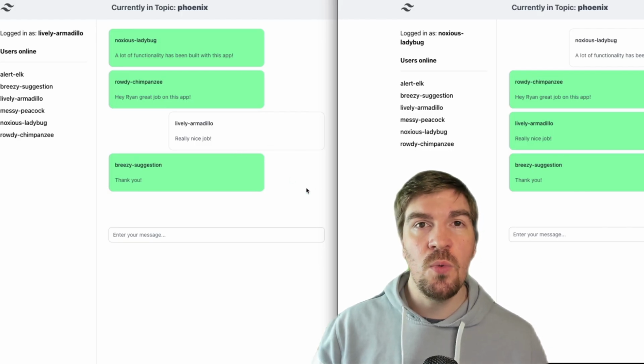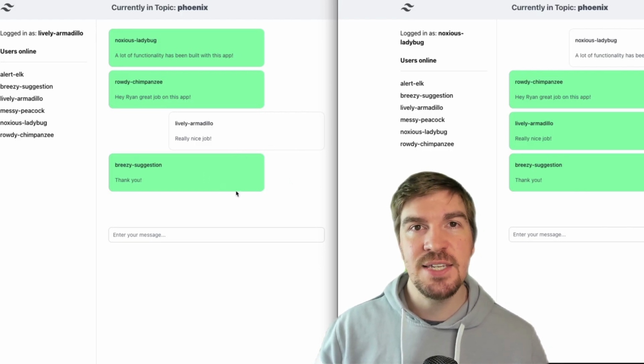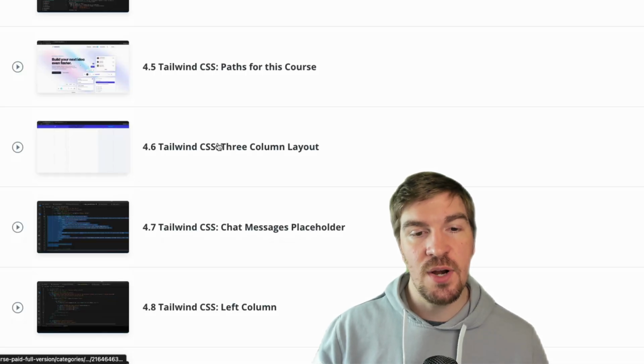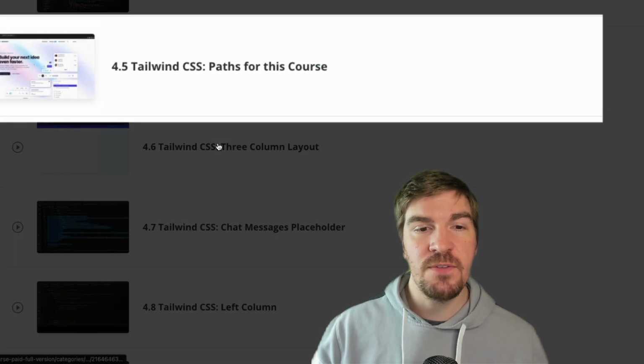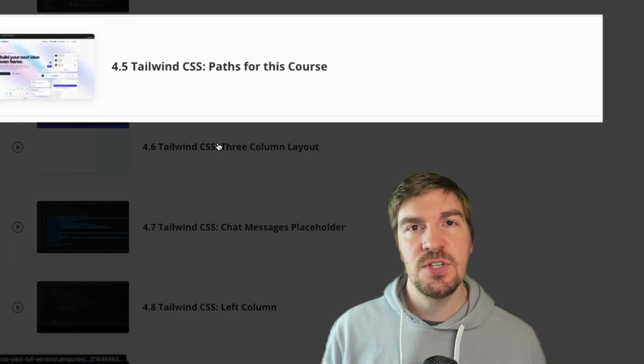Now, if you don't want to use Tailwind UI, you can't access it, or you prefer to just skip that section, you have a couple of options, which I'll talk about in the Tailwind section where I talk about the paths for this course. It's labeled 4.5 Tailwind CSS paths for this course.